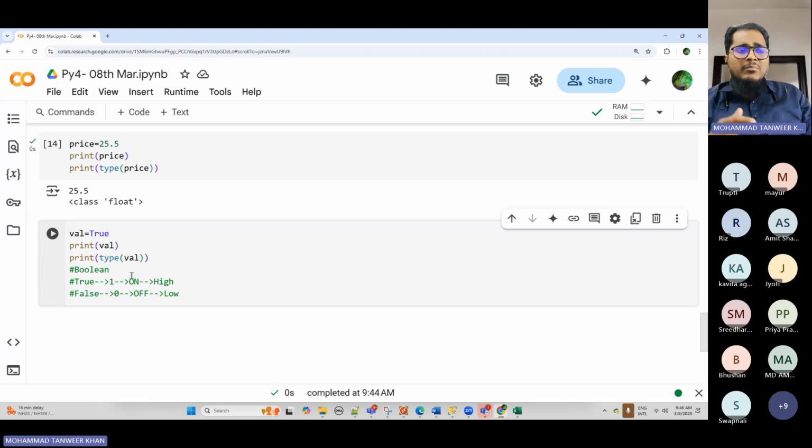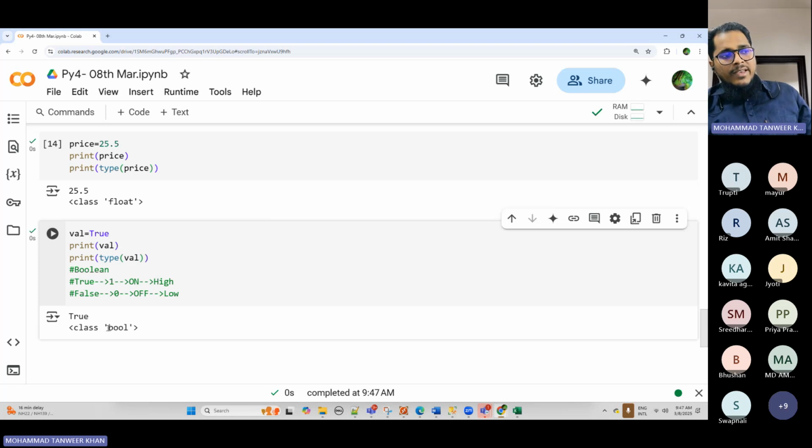So in many applications, you just want a response in yes or no. Is it fine or not? That is your Boolean. If everything is fine, it will give you true. If something is not good, it will give you false. So when I'm writing, val is a variable here. I'm assigning the value true and asking it to print the value. Now check. The value is true and it is telling that it is Boolean.